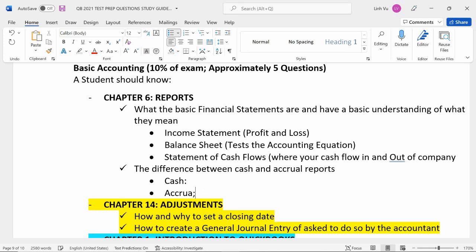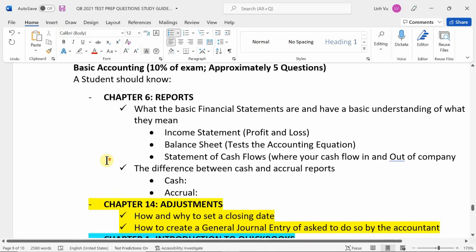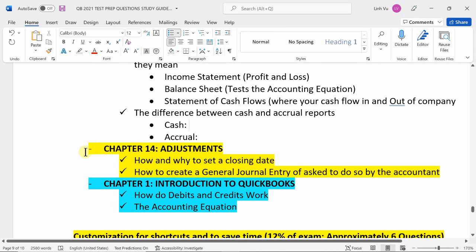Okay, you need to know the difference between these two. Cash and accrual. I'll go ahead and leave that for you guys to fill in yourselves. It is in the report section. It tells you what cash basis and accrual basis does. Okay, so I'm gonna skip that. That's page 214. Cash versus accrual reporting.